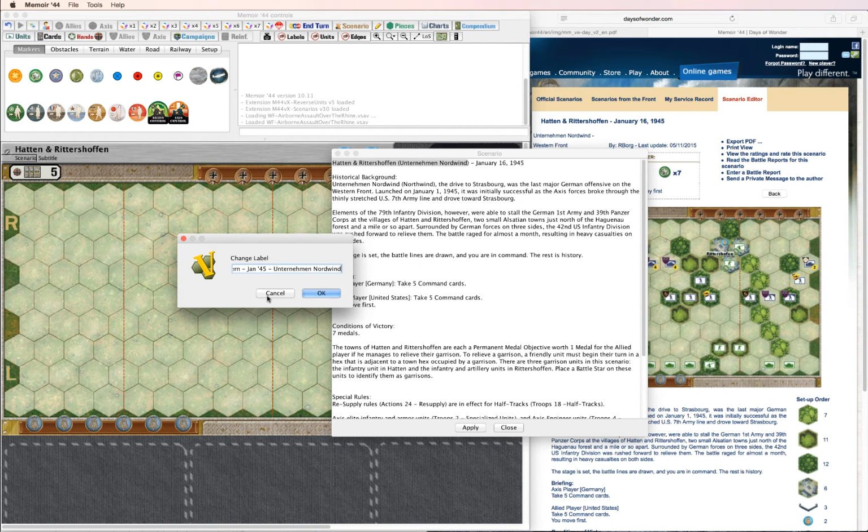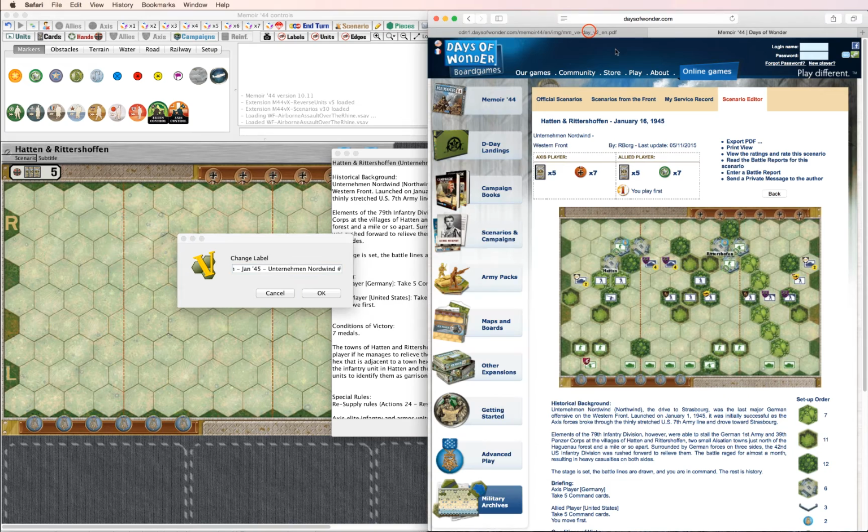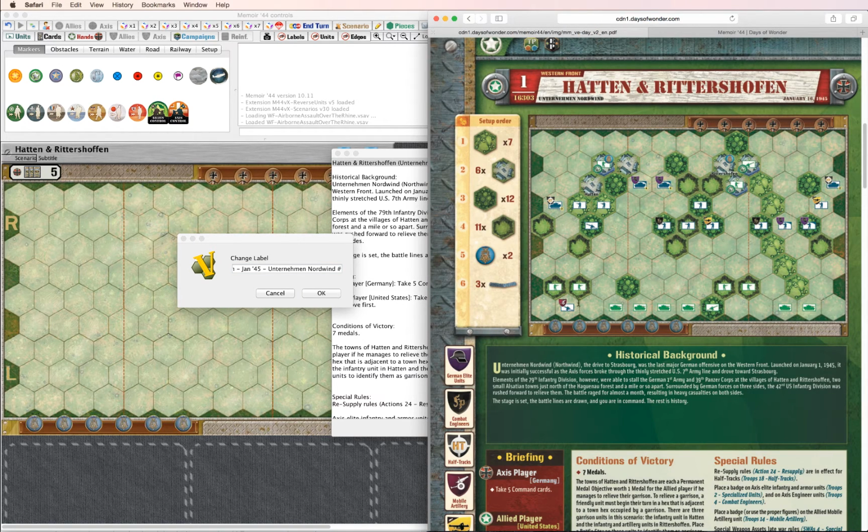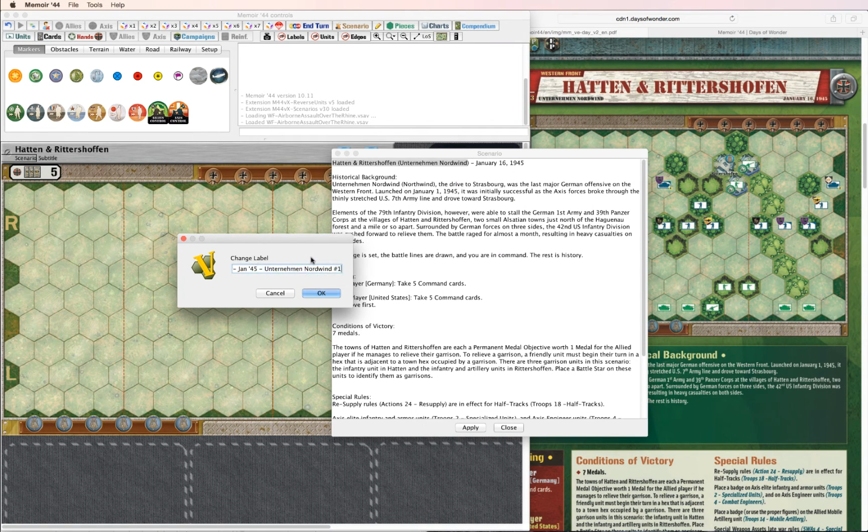So Unternehmen Nordwind. And then I always put at the end space and a hash sign or pound sign and an ID number of the web page. So as we saw earlier on the PDF, and as we can see in the URL as well, not on my browser, but in general, 16,303.